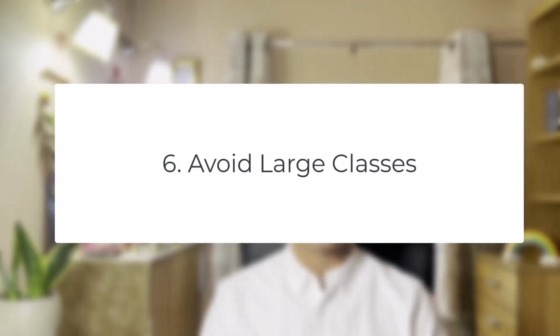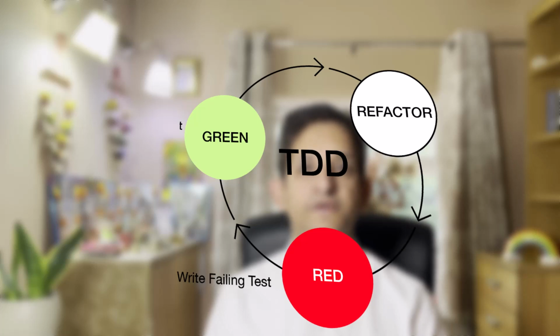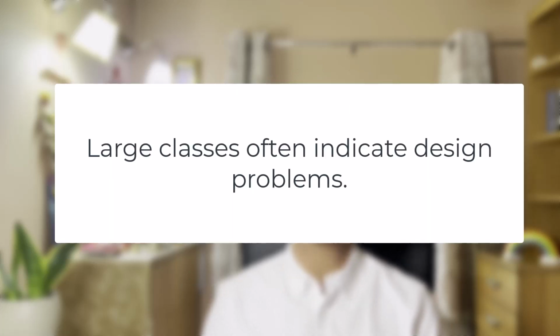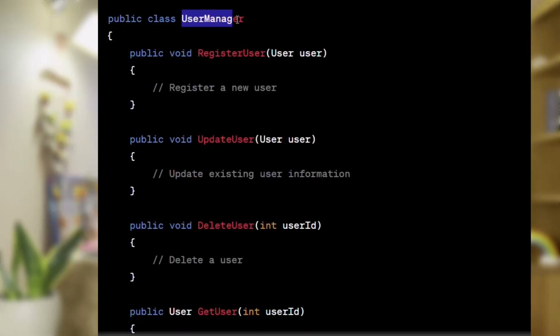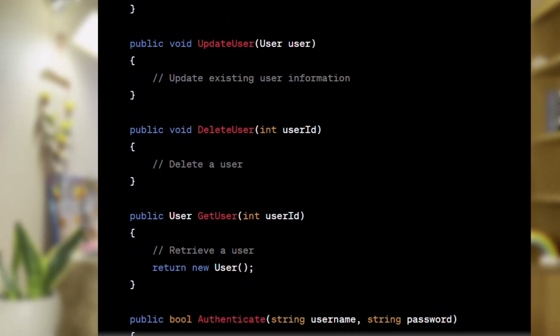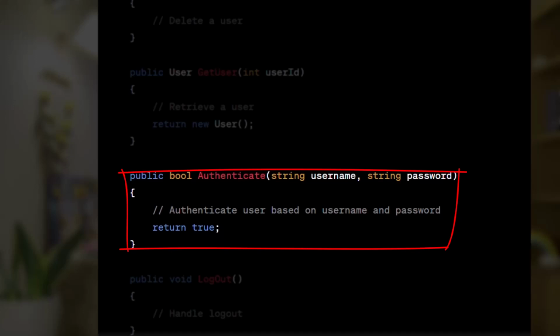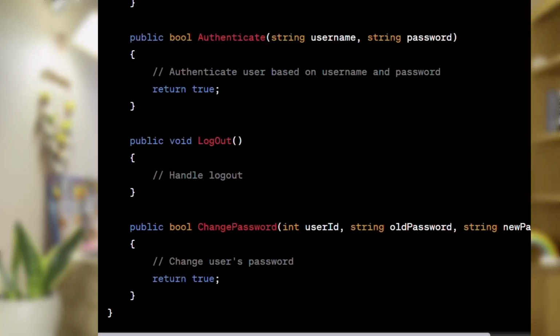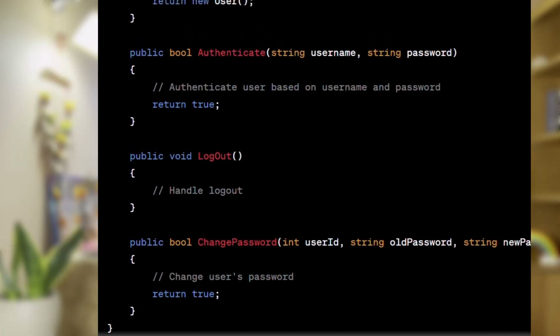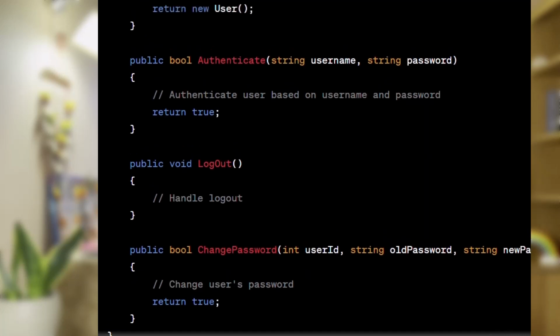And the next is avoid large classes. If a class becomes too large or starts handling multiple responsibilities, consider refactoring. Large classes often indicate design problems. Imagine you have a class called UserManager in the system, and over time it's grown to include methods for both managing user information and handling user authentication, which is wrong. By splitting this large class into two separate classes, each focused on a single responsibility, you can achieve better maintainability, readability, and cleaner architecture.